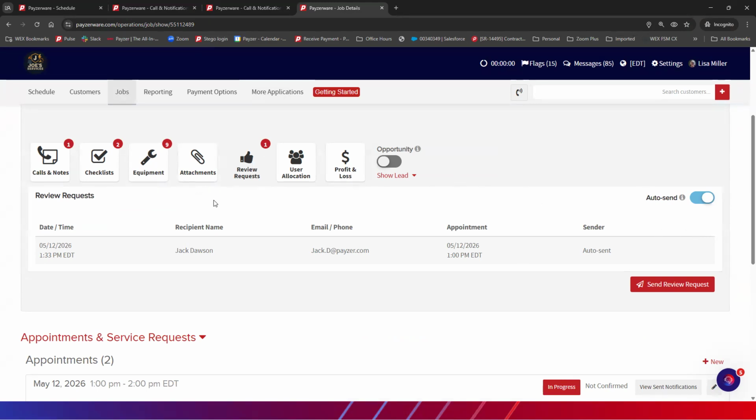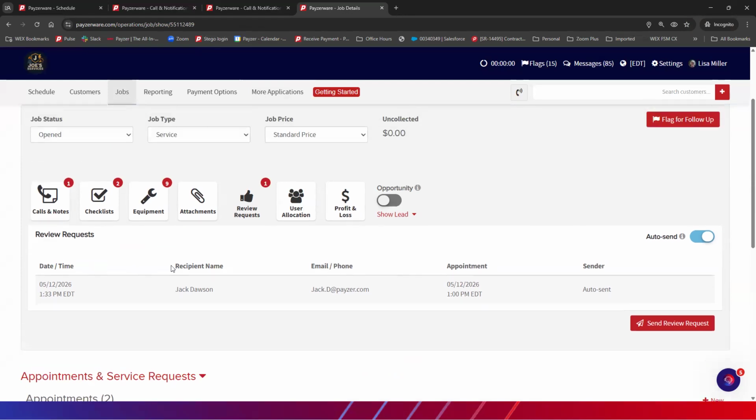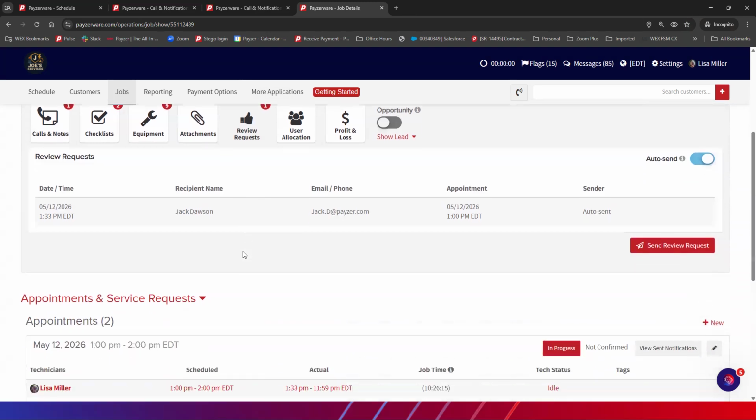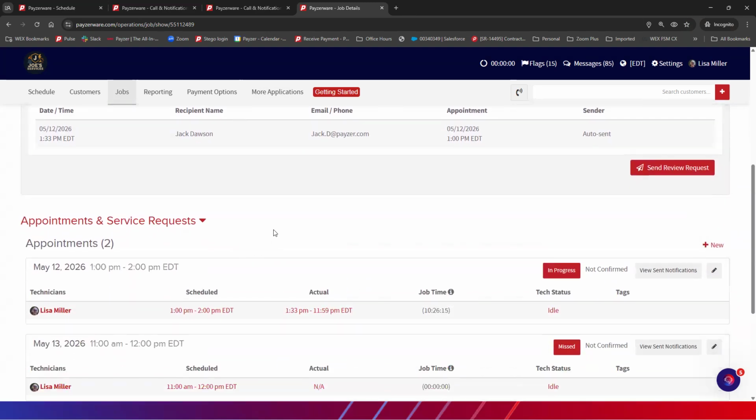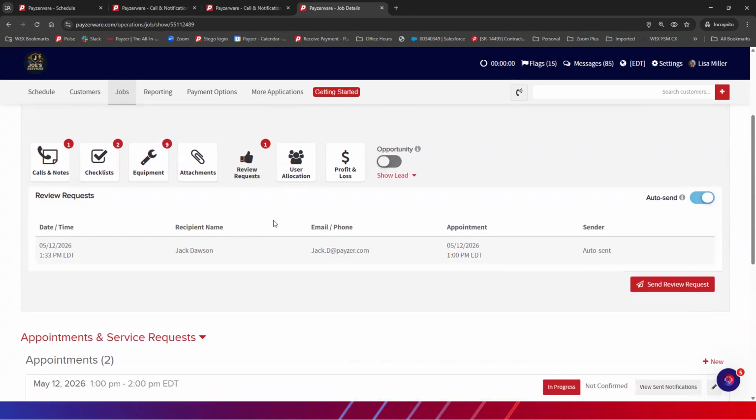So if you're unsure if the tech completed the appointment or if it was manually sent, you can always come in here and see the date, time, history, who it was sent to, the email, and go back. So let's say if you go to Google and Jack Dawson gave you a bad review, you could come back and go to this job and say, okay, this was sent out on that date. Take a look at the job and see why he might have given you a bad review and reach out and see what you can do to make him happy.